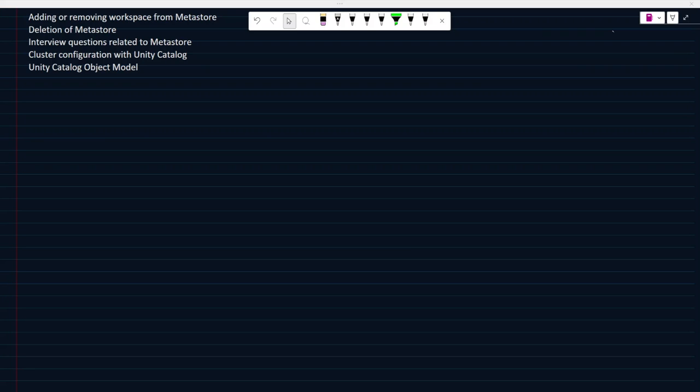In the last video, we talked about what is Unity Catalog. We also discussed the features of Unity Catalog, and we also talked about how we can create a Metastore and attach a workspace inside a Metastore. Now, in this video, I will be talking about how you can add or remove workspaces from a Metastore, how you can delete a Metastore itself, and a few interview questions related to Metastore.